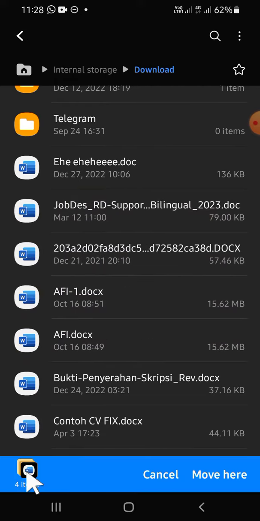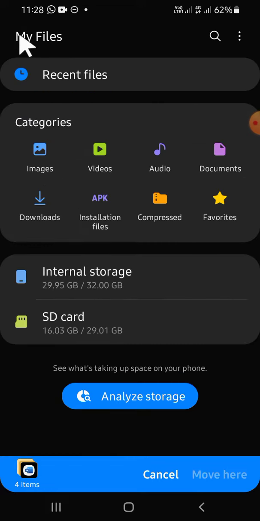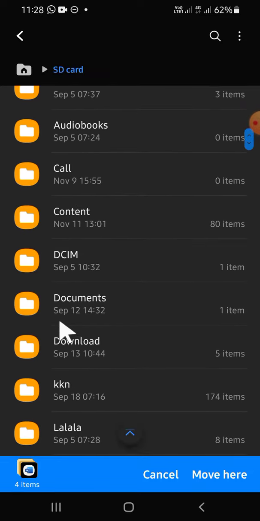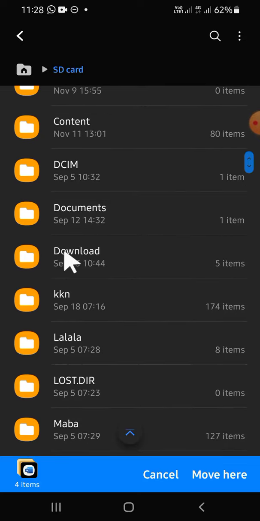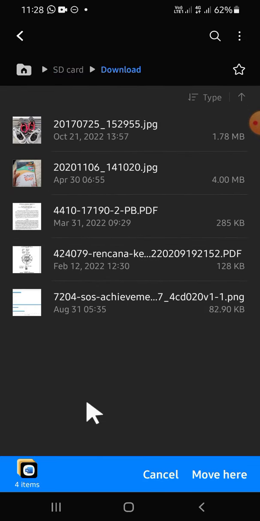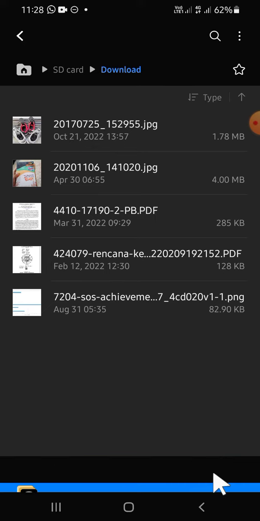So click on move. Then we can go to our SD card. So we can go back to the preview section and we can click on SD card right here. And for example, I'm going to transfer the file to this download folder. So just tap on download folder. Then we can click on move here.